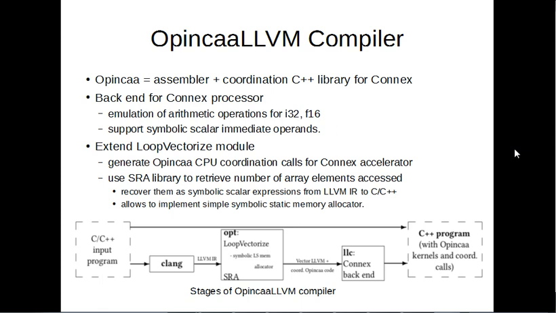The compiler generates a C++ program containing coordination calls and vector assembly kernels. This is vaguely similar to OpenCL code. We then take this program and compile it with GCC for the host CPU.